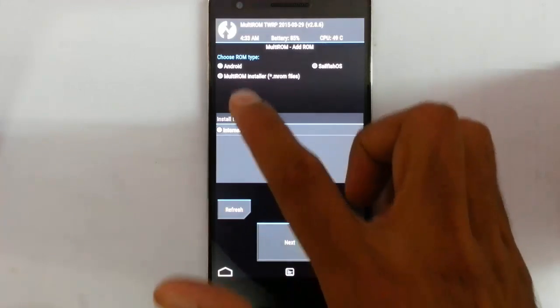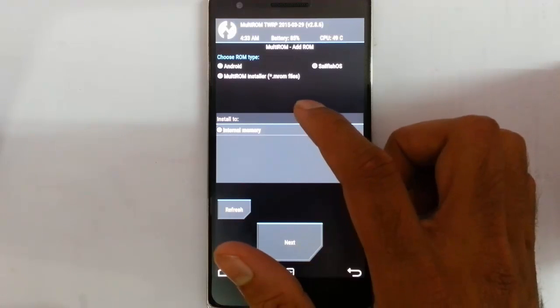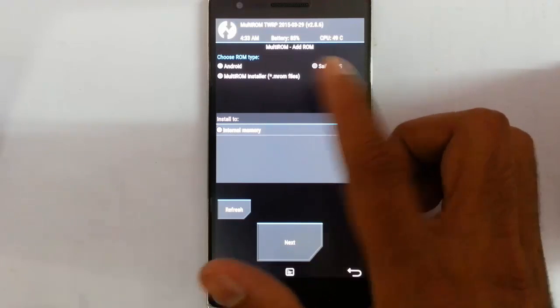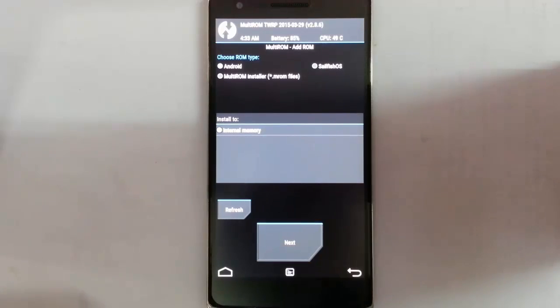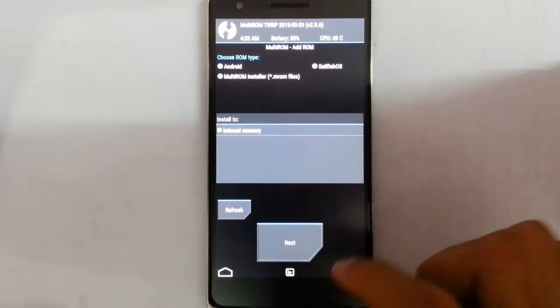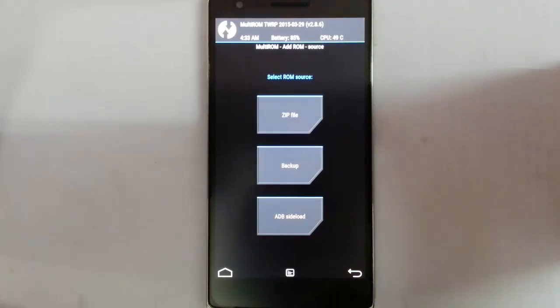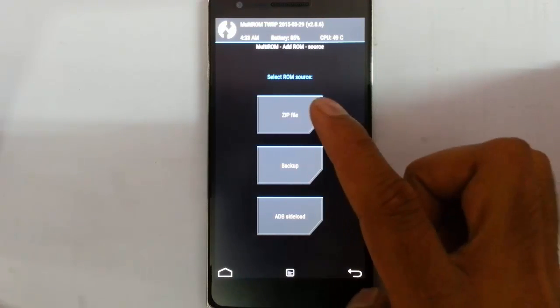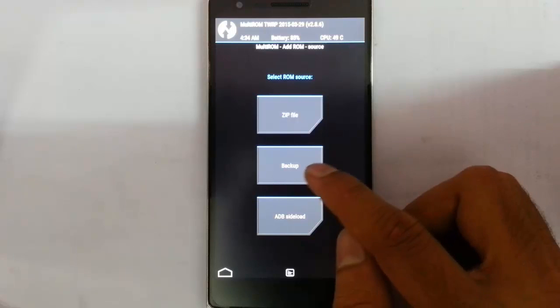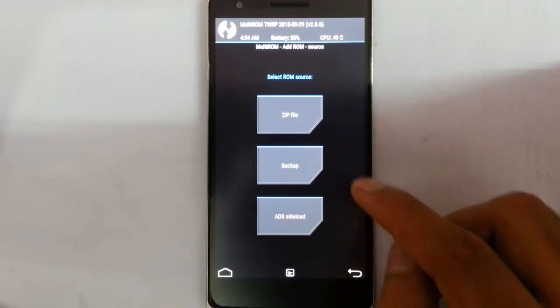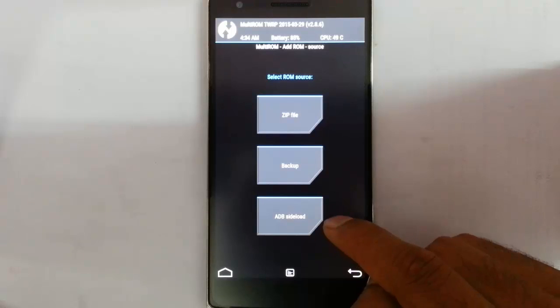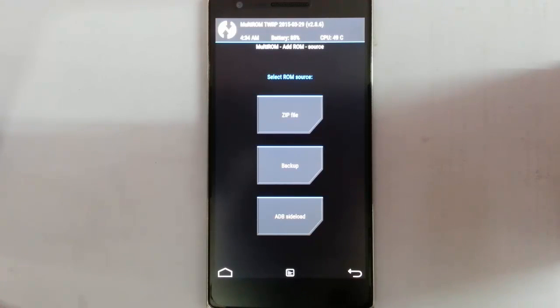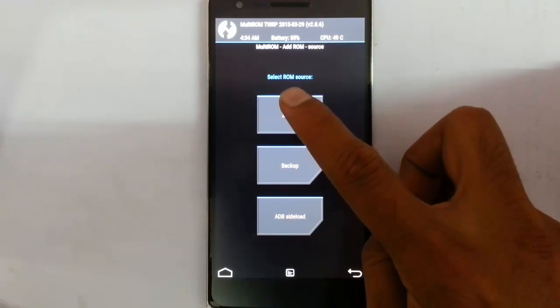So here you can see whether you are installing an Android ROM or Sailfish OS or any multi-ROM installer files. I have this Oxygen OS, so I'll choose Android and then internal memory and then next, and then it will show 3 types of installation you can choose from. One is the zip file installation. Other, if you take a backup, you can restore it like this, and then there is an ADB sideload.